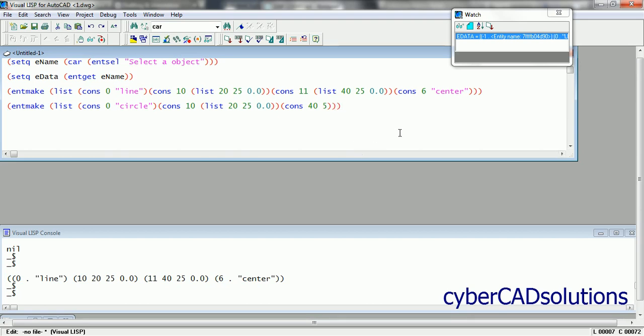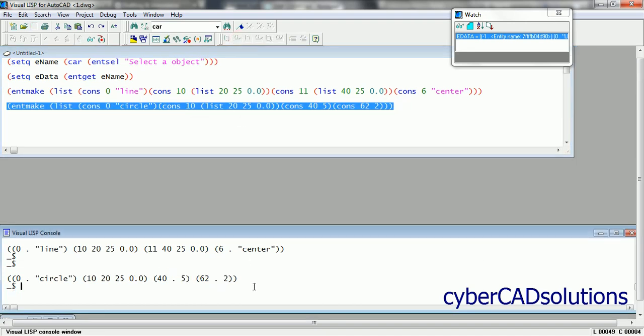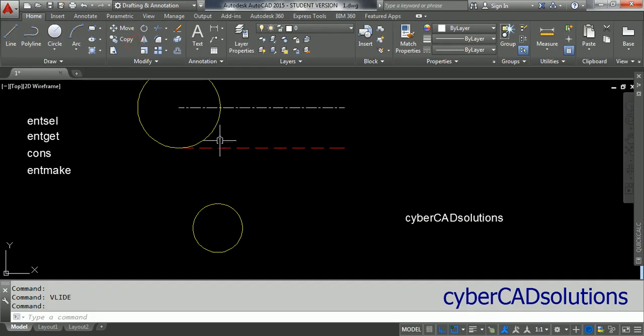Now if you want to add a color to this circle, just go inside the list of properties and write cons 62 and color 2, that is what I want to give, which means yellow color. Color 1 is red, color 2 is yellow, 3 is green. Now select this statement and click load selection. You can see that the same list is returned in the Visual Lisp console window, which means a new circle is created with the given properties. Go to AutoCAD and check over here. You can see that the circle is created.